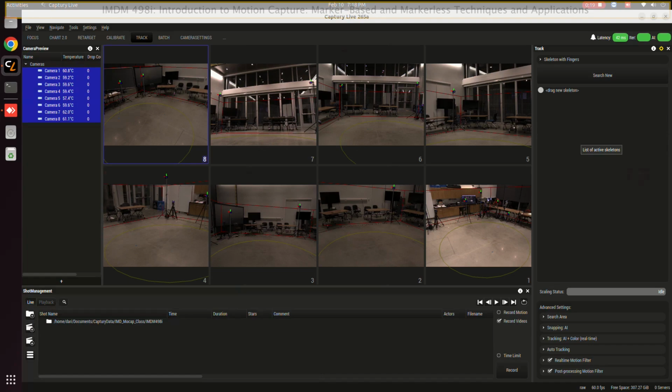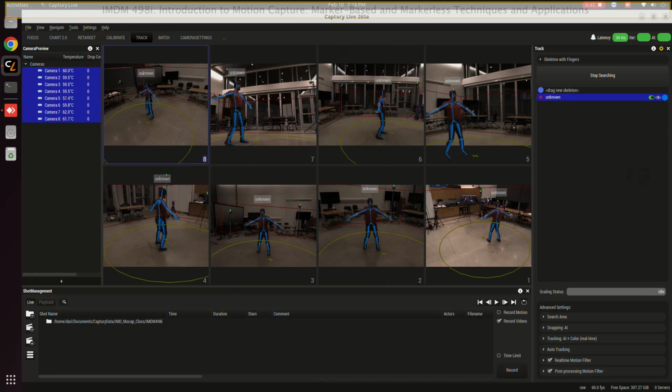Now let's go ahead and create a subject that we're interested in tracking. Here subject means a human subject. Let's use the automatic tracking feature. So I will press on this search new button and it will start looking for a new person in the scene. Now once I enter this green circle, it will start tracking me.